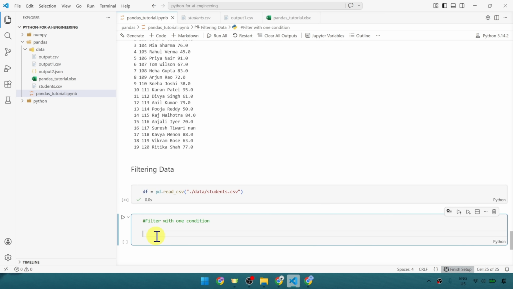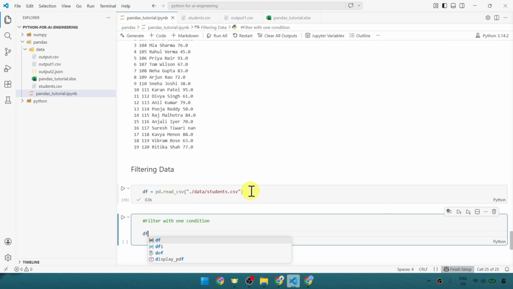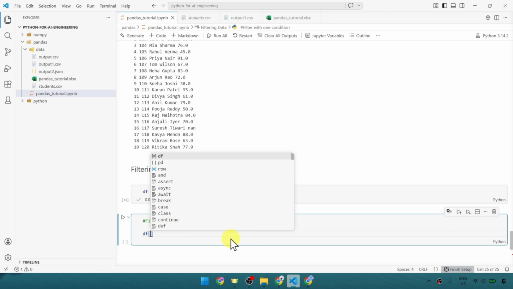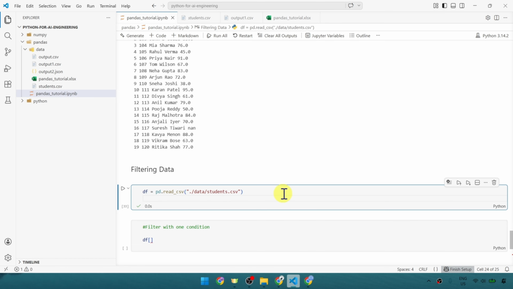So now we need to filter based on the condition. For that we need to use this data frame, which is df, where we have this students.csv data, then opening and closing square brackets. And here, how to provide the condition? First let me show you the table. So df, here only I am showing the table so that it would be easy to compare. Let me click on execute cell.